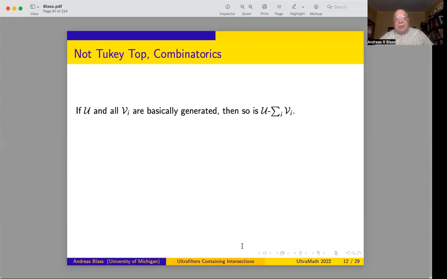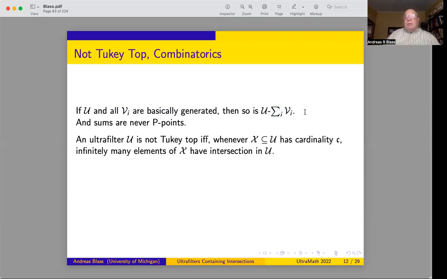If I have a bunch of basically generated ultrafilters and I form this ultrafilter that I described at the beginning of the talk on omega squared, this will also be basically generated. It's never a p-point. So if you have some p-points, you get some non-Tukey top ultrafilters, because they're basically generated, that are not p-points. Just let U and V_i be a bunch of p-points and take the sum.